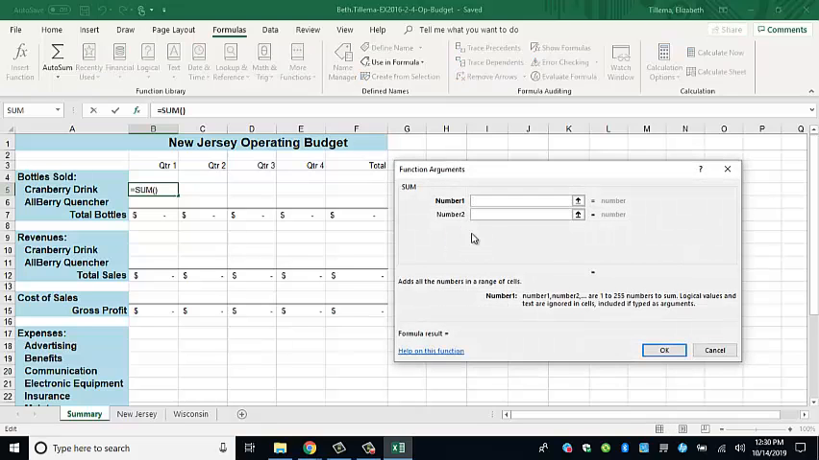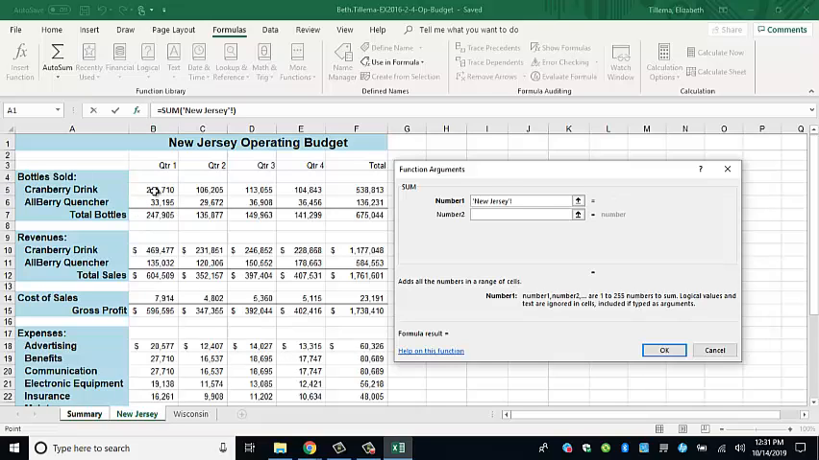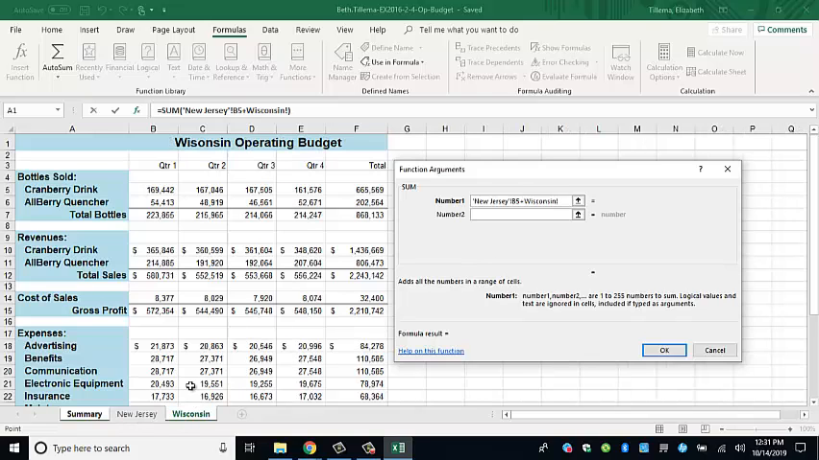So here I've got sum, and now it tells me, what do I want to add up? Well, I'm going to click on the New Jersey tab, and I am going to click on cell B5. So in my number 1, I see I got this New Jersey, and it's in single quotes, and then an exclamation point B5, and then I'm going to put a plus sign, and then I'm going to click on the Wisconsin tab, and I'm going to click on B5. So my formula is going to add up the B5s in both tabs.